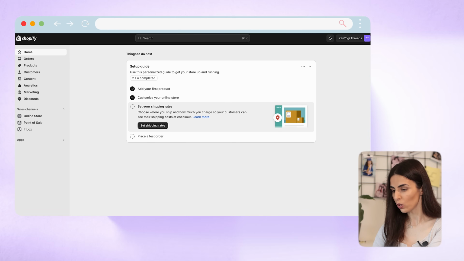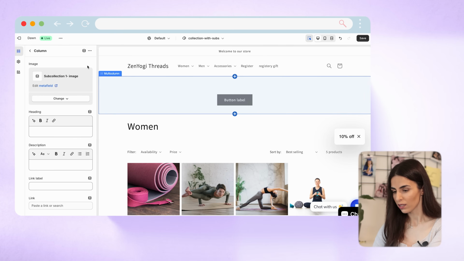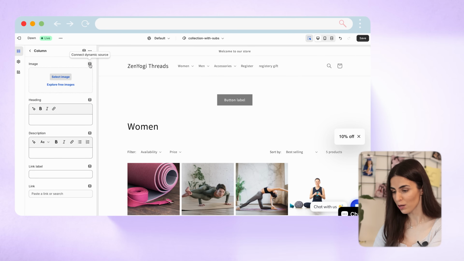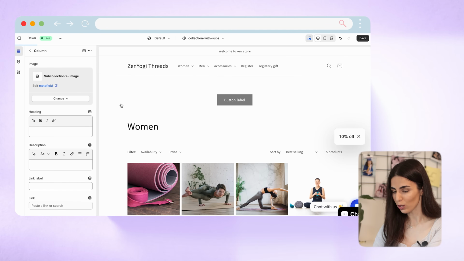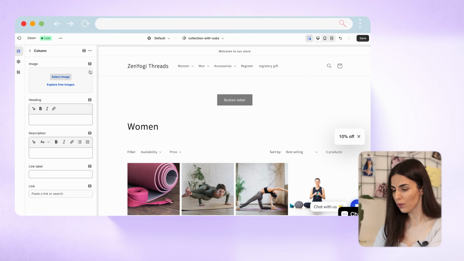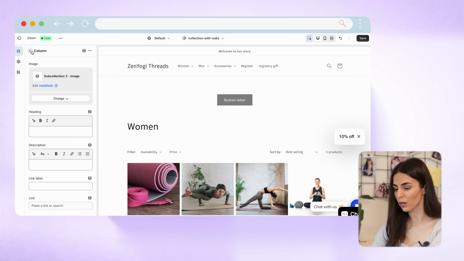Okay, so I can go in here, go back, and from here, I will choose the subcollection 1. I will go back to the second column. I will choose under image the subcollection 2 because the second column is the one showcasing the second subcollection. When I go to the third one, I will choose the subcollection 3. Now everything is empty because I didn't set up any content within the meta fields. I will do that and I will show you everything.